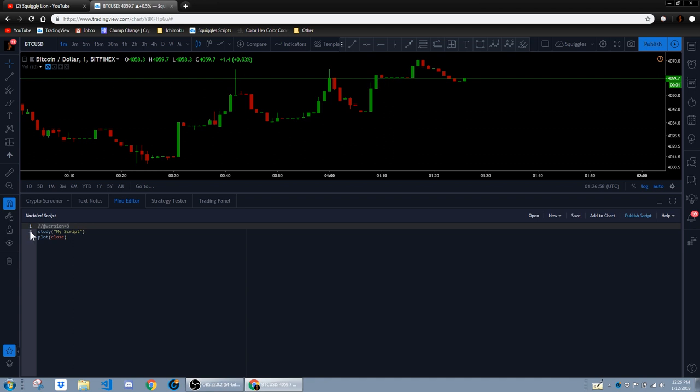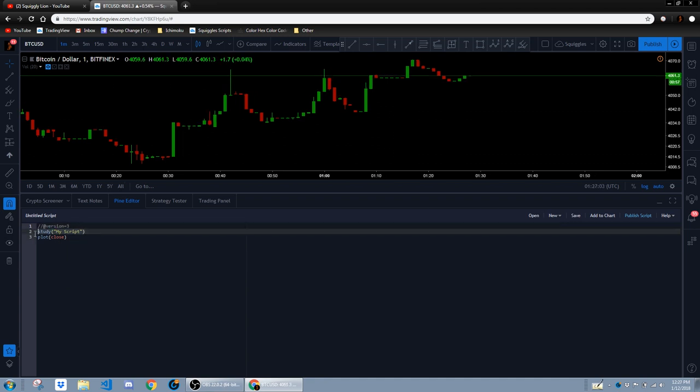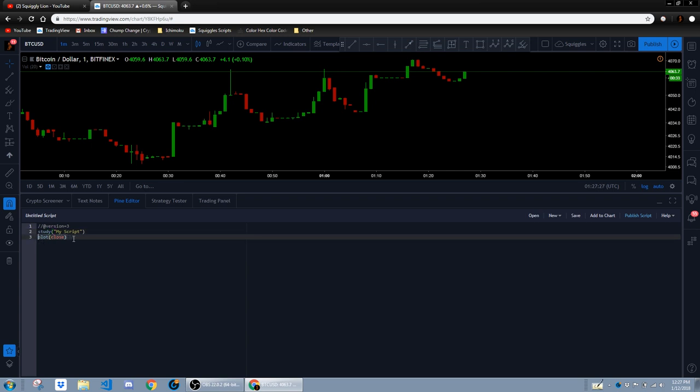Now the second line, number 2, this is our study. And this is where we name our indicator. We give it some variables, we give it some arguments in which to use within our indicator. At the moment, I won't go too much into it because this is just a basic introduction of how to use Pinescript. The third line, this is our output. So this is what actually displays on screen.